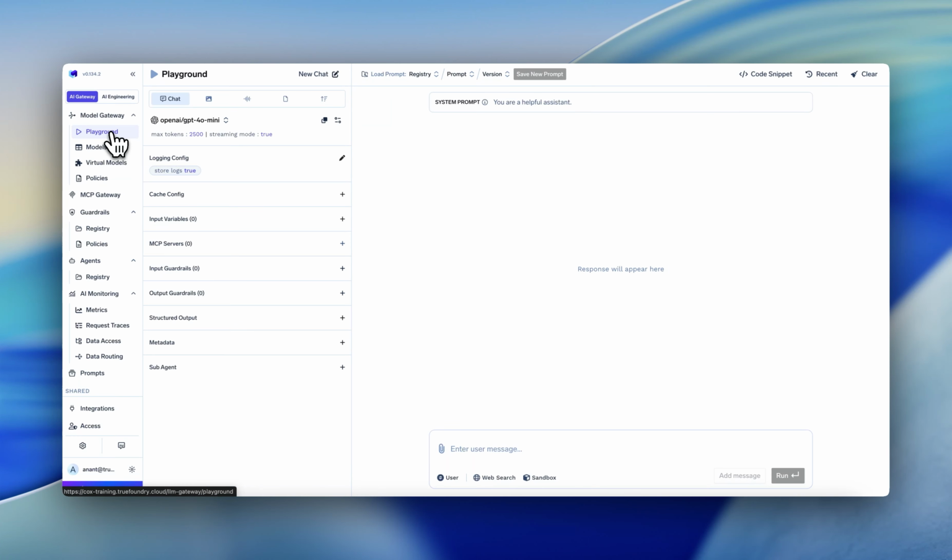In a nutshell, the AI Gateway provides a lot of capabilities to add different model providers, guardrails, rate limiting and budget limiting rules, as well as do extensive observability through monitoring metrics and request traces, as well as data residency through data access and data routing rules, all in one place, which is very useful for enterprises to have governed and secured AI workloads.